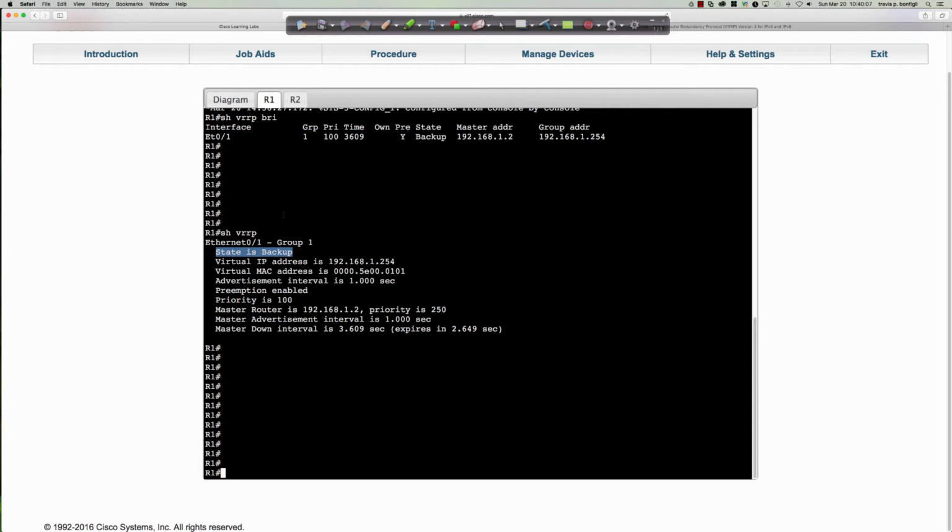Cisco continues to support those authentication methods. So VRRP came out with MD5 in RFC 2338, and then it removed support for those authentication methods in RFC 3768 and 5798. So again, Cisco still supports the authentication plain text and MD5 that was outlined in RFC 2338.